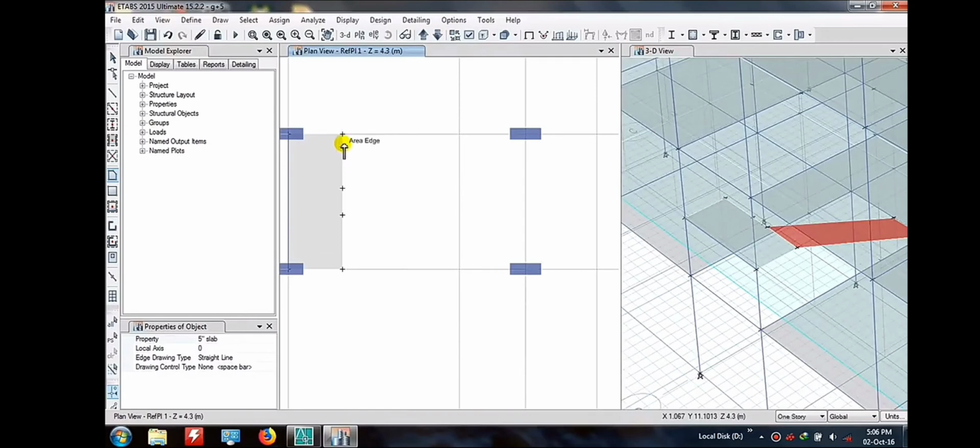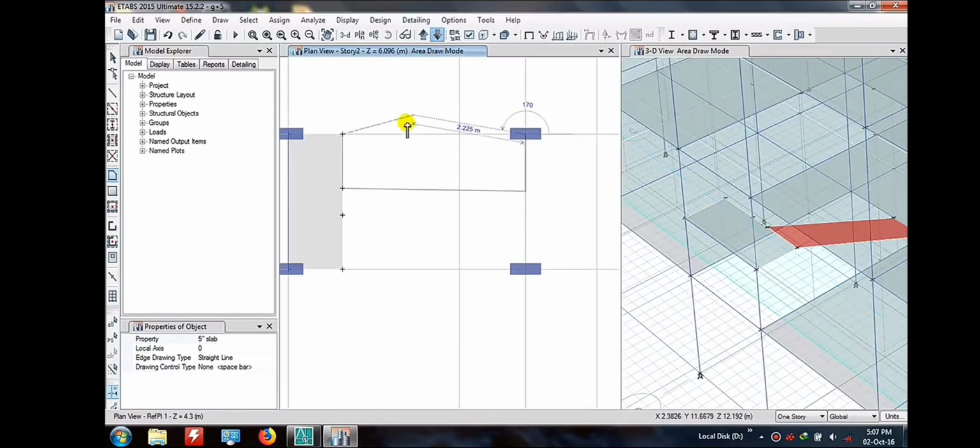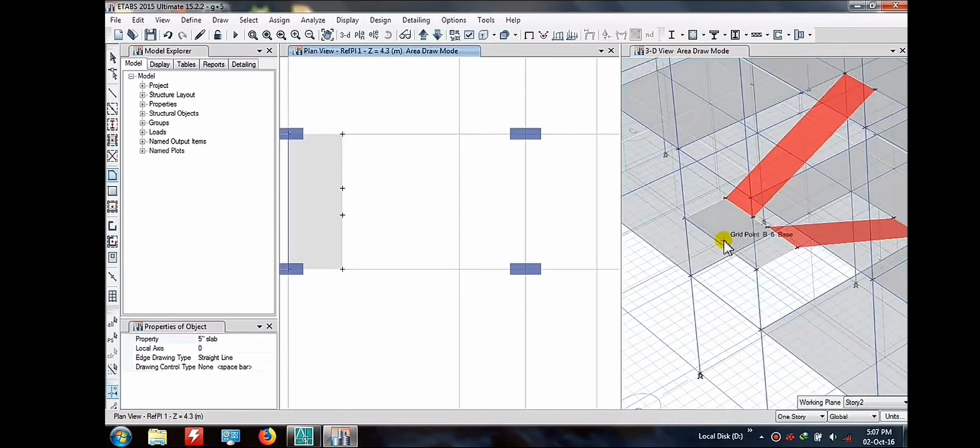Similarly, we are going to do the same for the next staircase, the next ramp walk which we are going to construct. First you have to select the lower part, then the upper story part. After selecting the upper story part, you are going for the lower story, and here you completed your staircase.